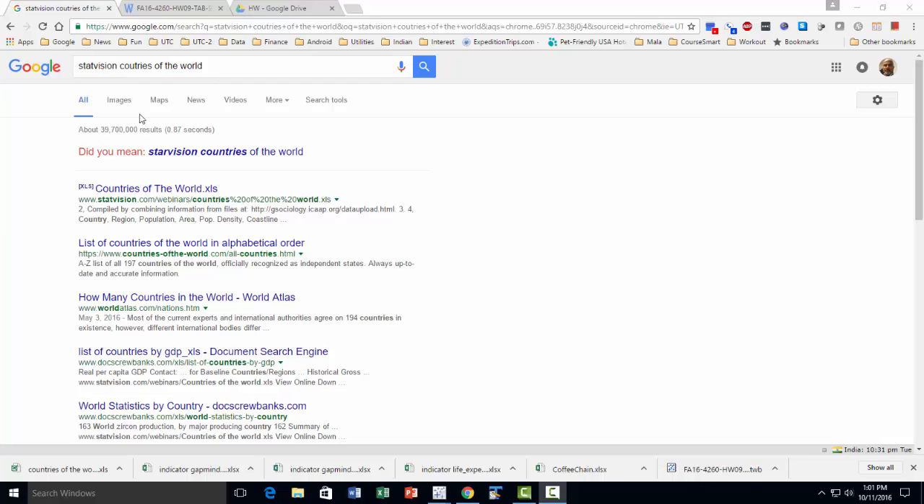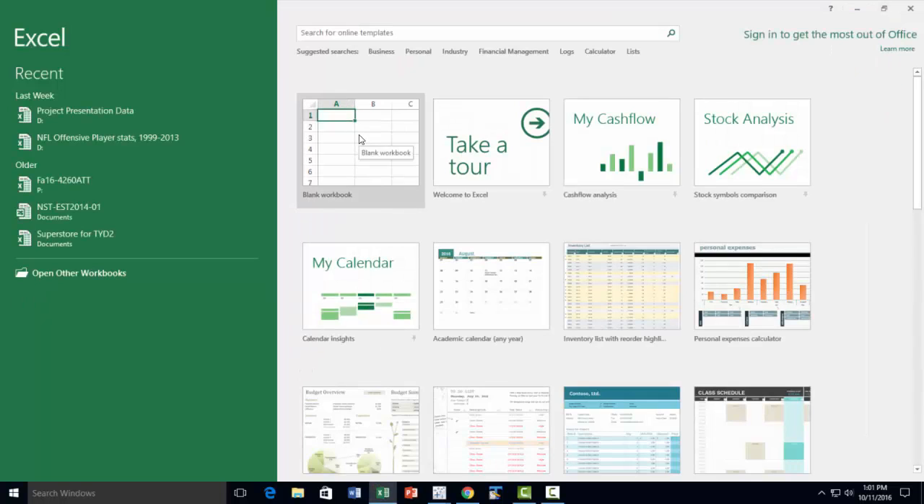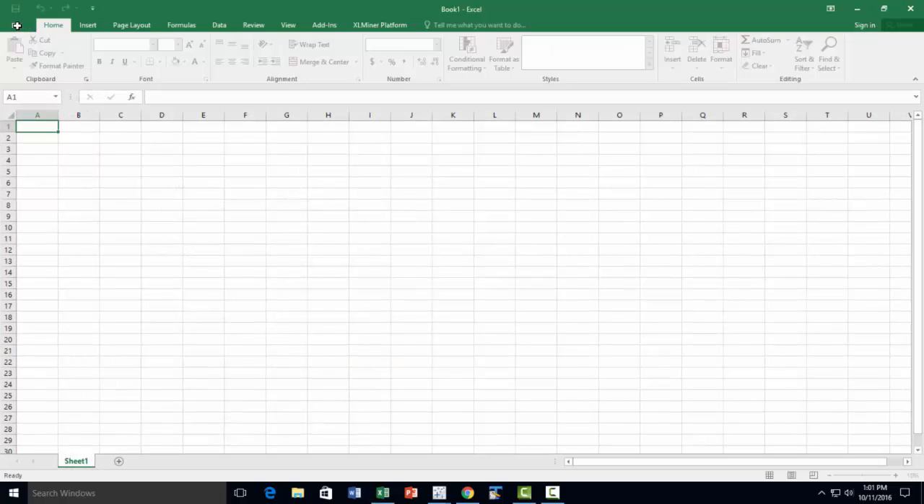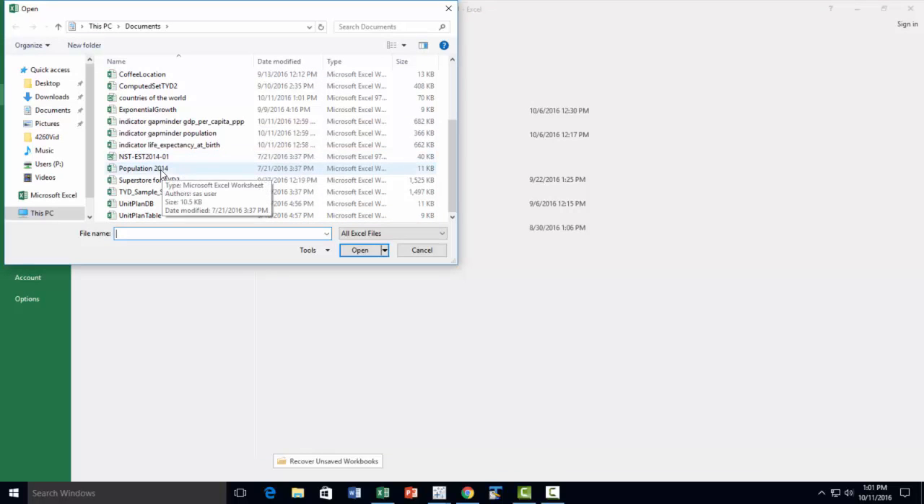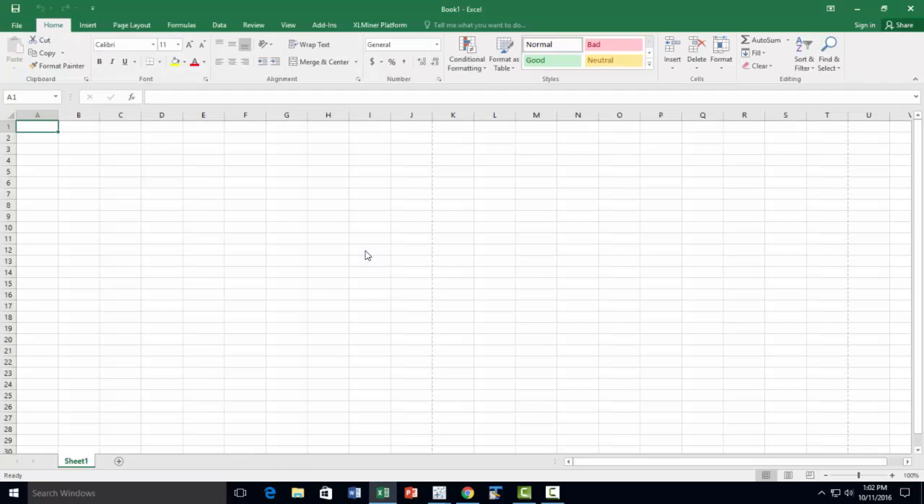Okay, so now we have downloaded 4 files. They're all Excel files. Let's look at them. Okay, so we have population, life expectancy at birth, per capita, the population is this one, so these 3, and then we have countries of the world. So these are the 4 we downloaded.